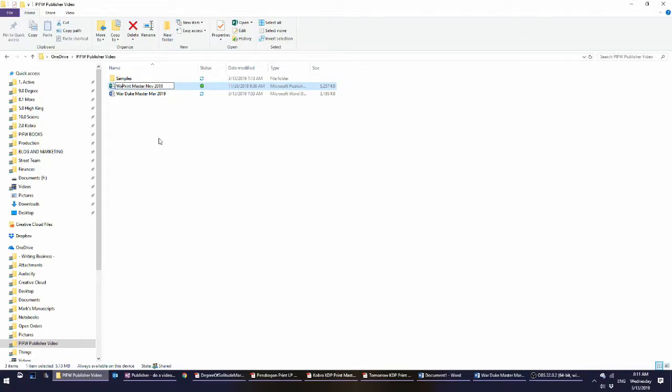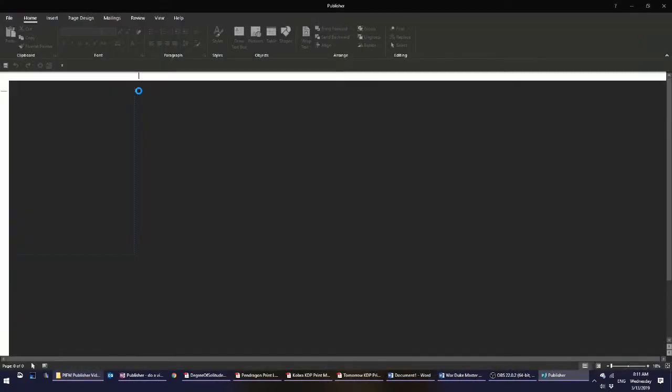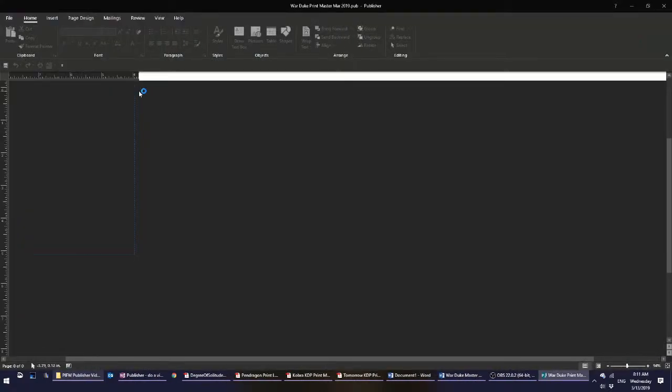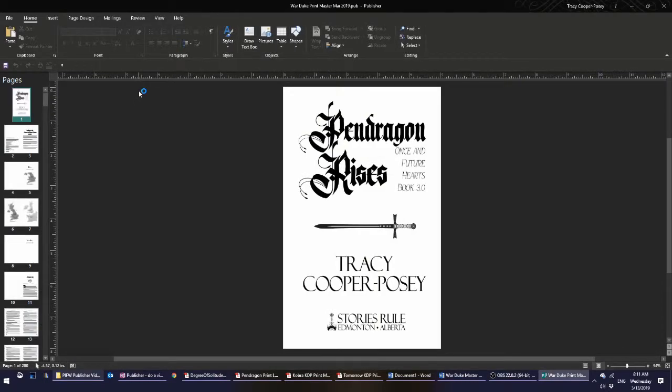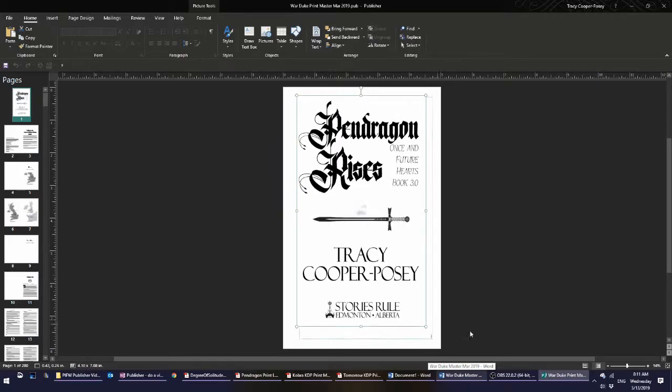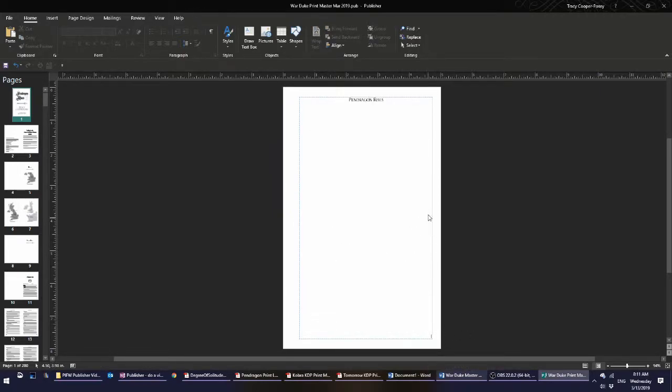So this becomes Warduke Printmaster March 2019, and then I can open it up. The Word file is already open because there is a lot of copying and pasting that goes on. And here I have a single image of, as you can see, the title page that comes from the print edition.